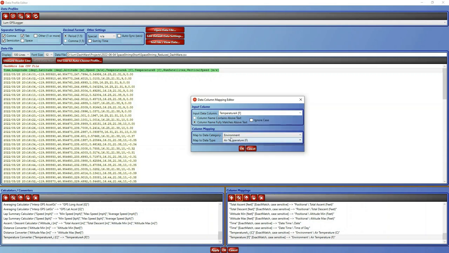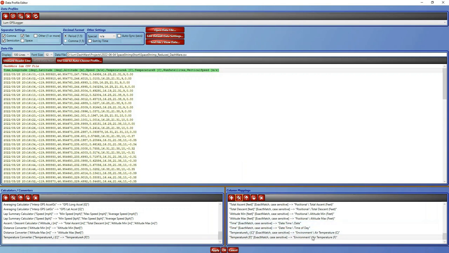Where did it go? It's this thing down here, temperature AF. I wish they would make this a little bit bigger. Here, it's all the way at the bottom, of course. All right, temperature AF, right? Okay, and then that is going to get mapped to the environment. Yeah, the air temperature in Fahrenheit. Let's do that, okay? So there we go.